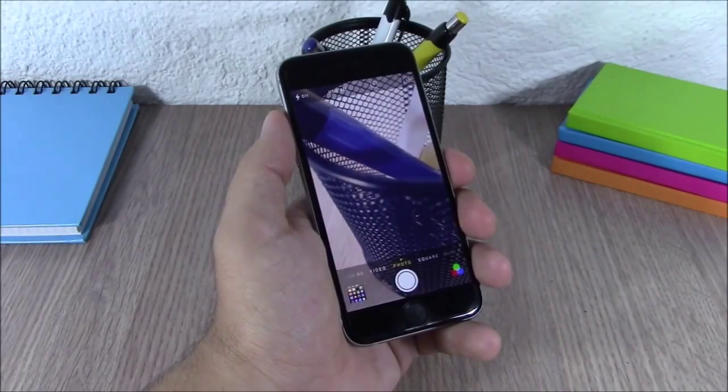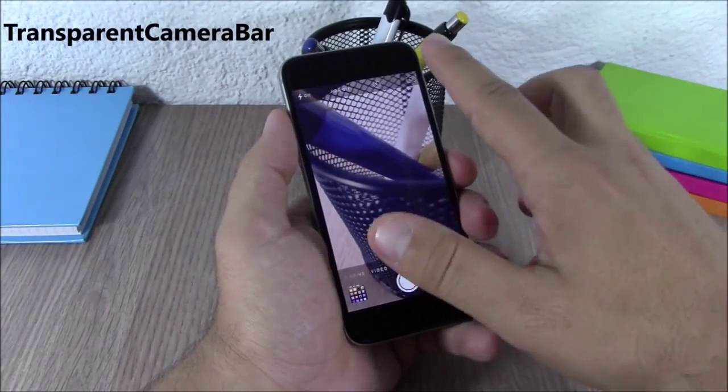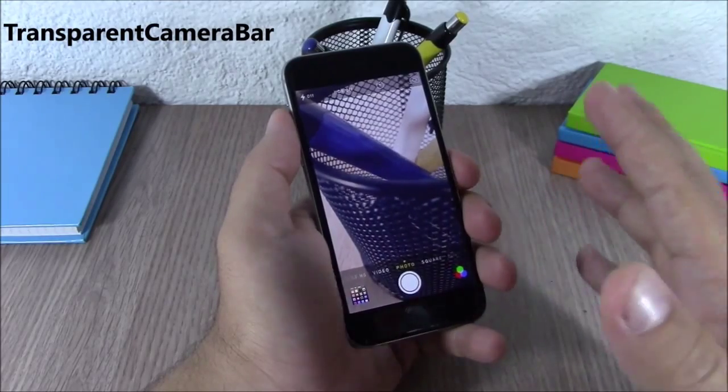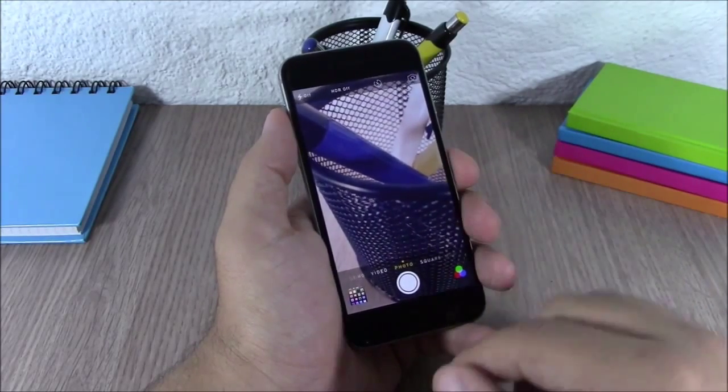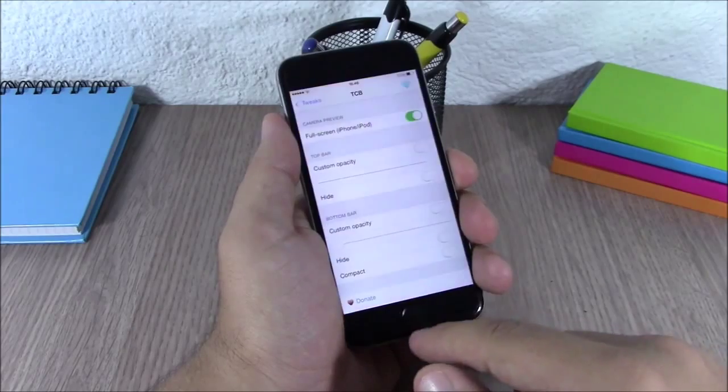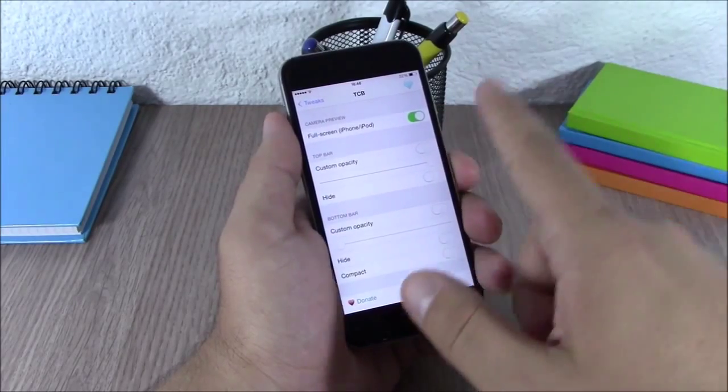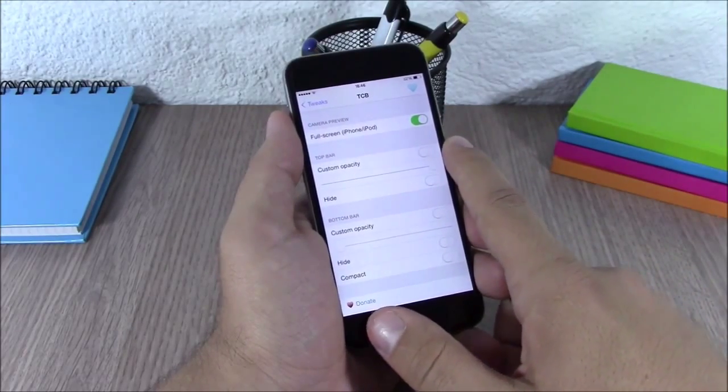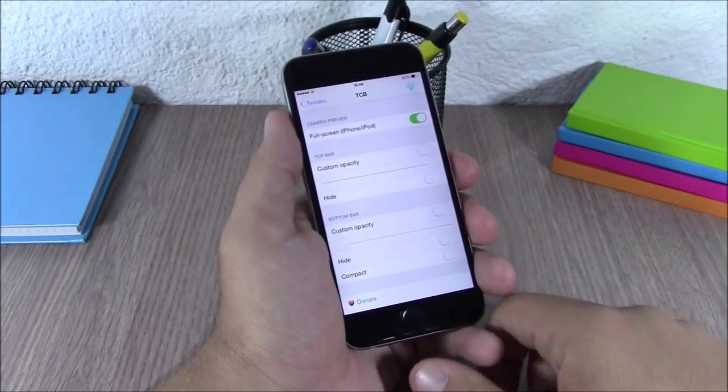Next up is Transparent Camera Bar. This tweak will make the top bar and the bottom bar of your camera transparent, and now you will have a full screen camera. Now if you go to the settings of this tweak, you have an enable button, then here you can set the custom transparency for the top bar and also for the bottom bar.